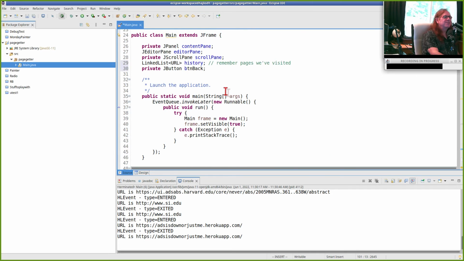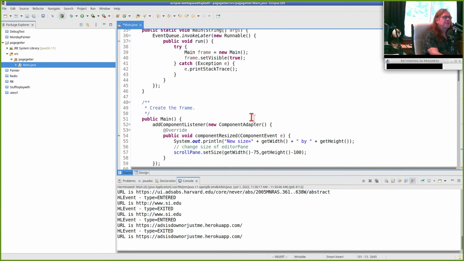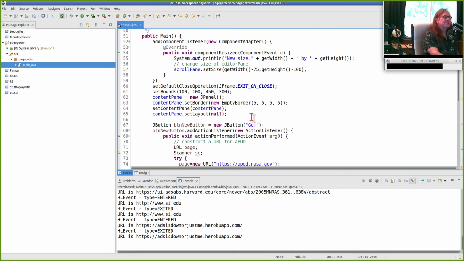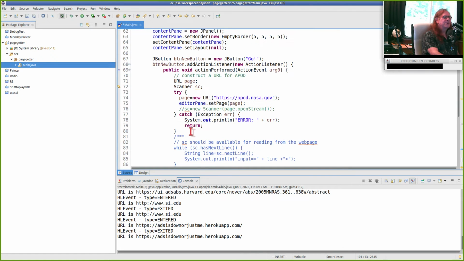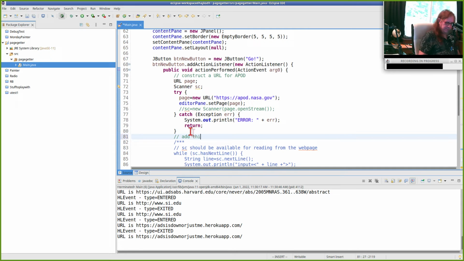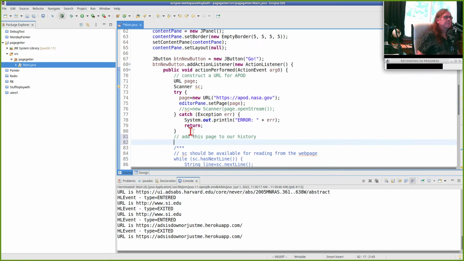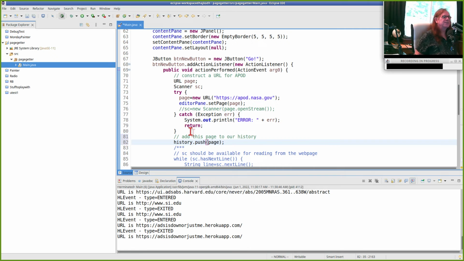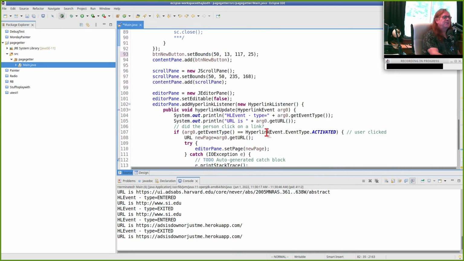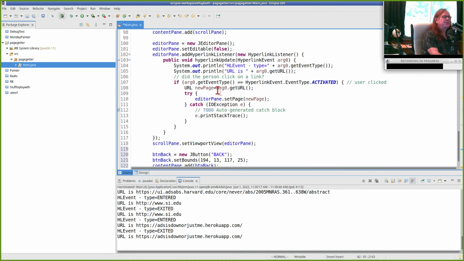So we've got a linked list called history. All right, we're going to start this whole process with the go button. So we're going to get a page which is a new URL, and let's go ahead and push that onto our history page. And then when we follow a hyperlink and we get a new page.